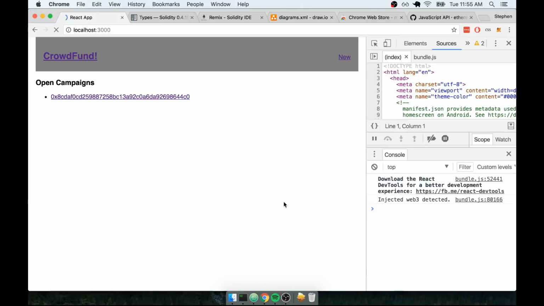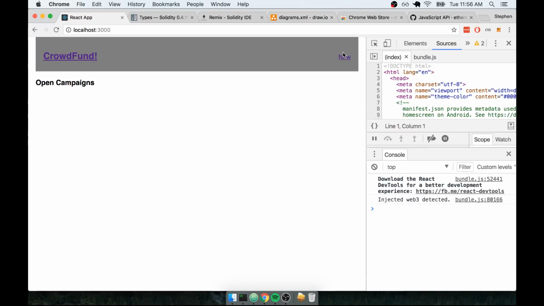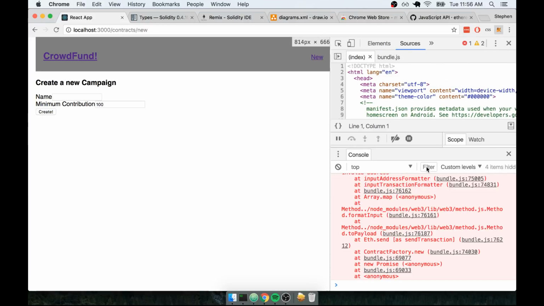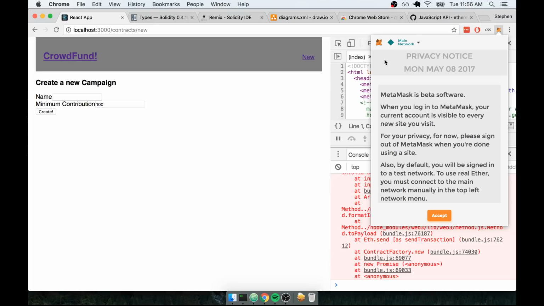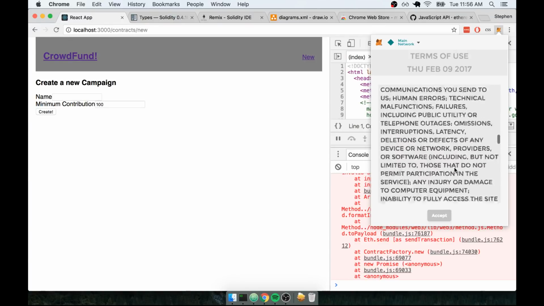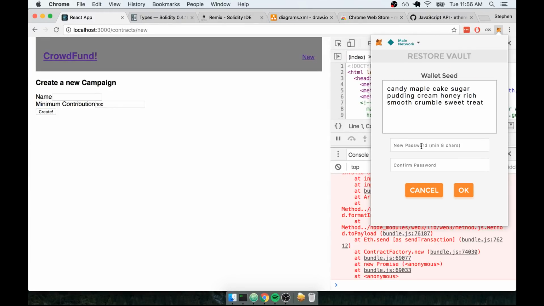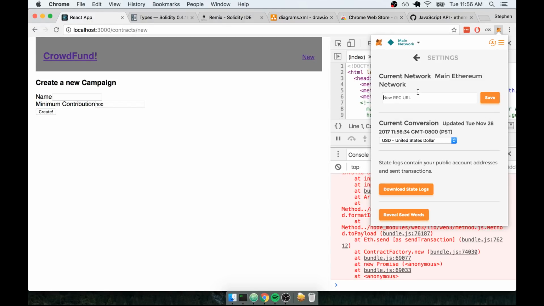Okay, so we're good there. So now we have no open campaigns. We're gonna go to new, minimum contribution of 100. Oh, and now we don't have an account hooked up to MetaMask. Ethereum JS TestRPC, I would love to use, but it does not have support for, here's the deal. Man, learning this Ethereum stuff is just as much about learning the underlying concepts.